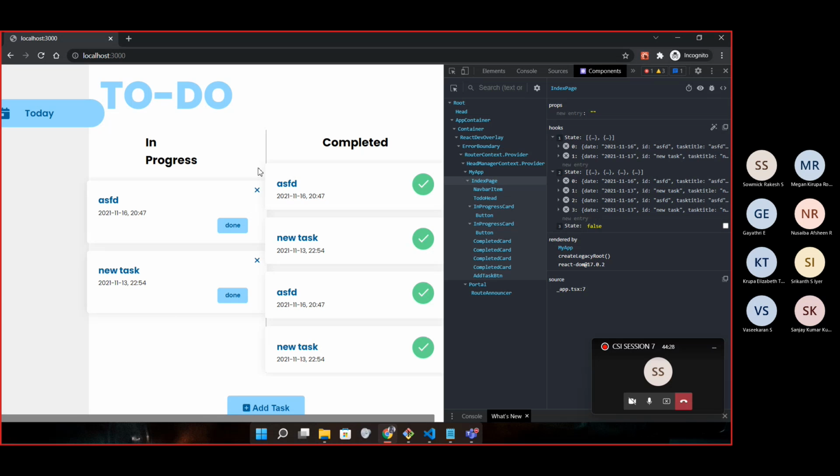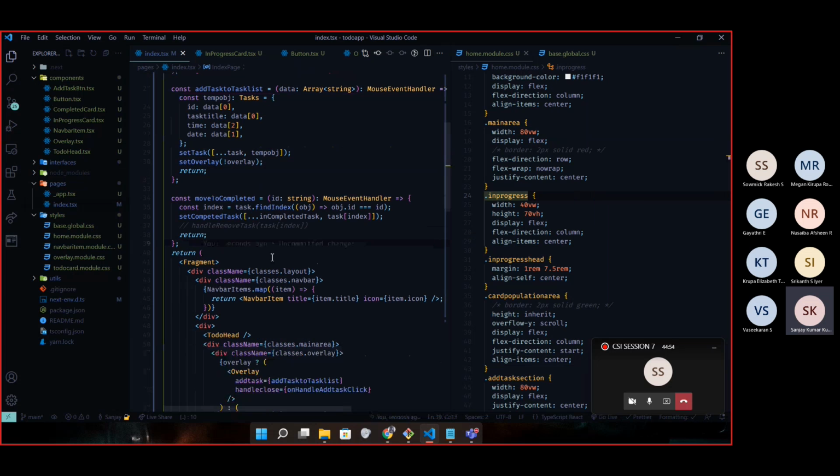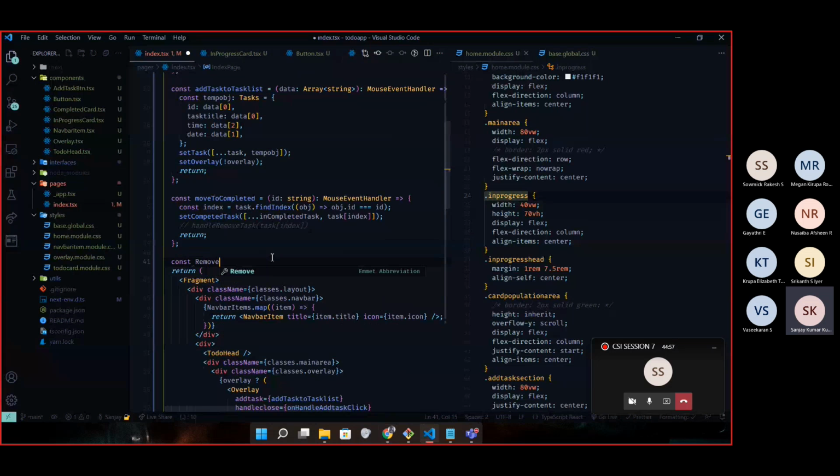So to remove this bug, what we have to do is, once the user clicks this done button, the card has to remove itself from this area, right? It has to disappear from this area. It has to be deleted from this area. After that the user can't click it another time, and it won't get added multiple times inside the completed list. So for that, let's define a function, const removeTask. For that also I'm going to get an id as a string, which obviously returns a mouse event handler.